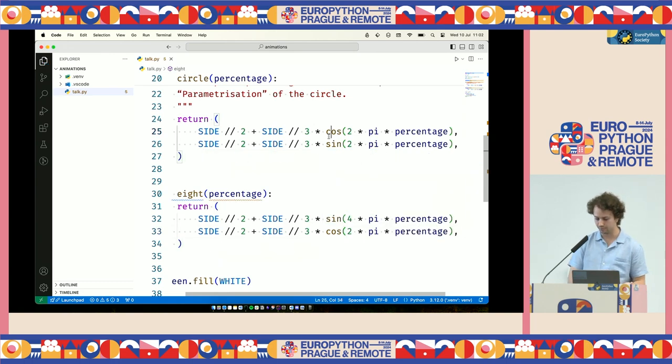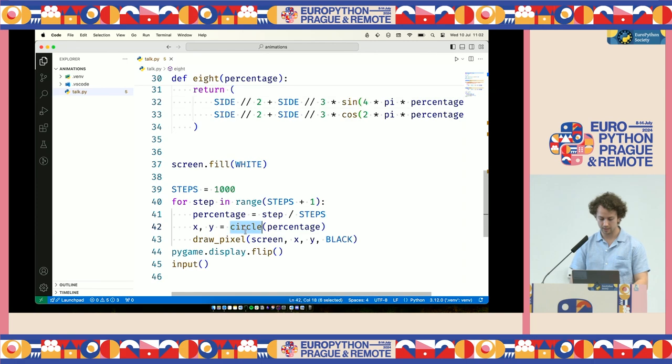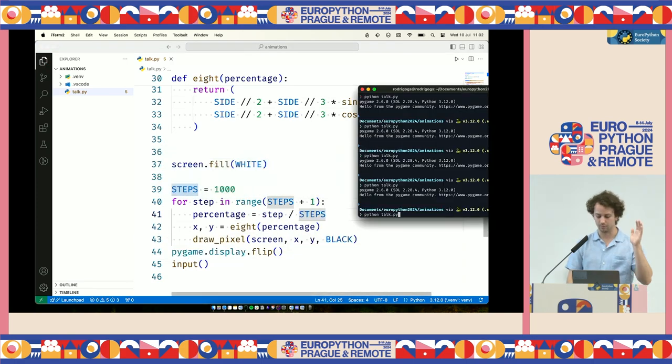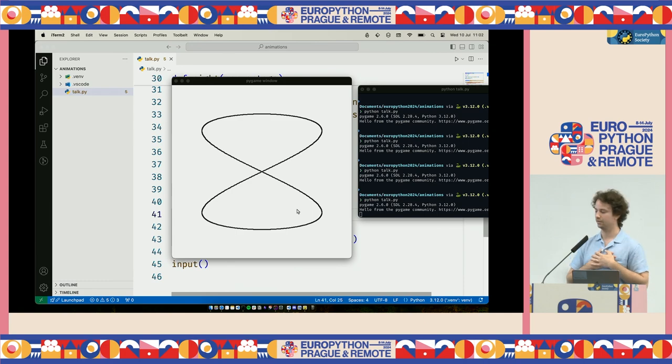Notice it's actually very similar to the circle. It's the same functions. They're just swapped. And of course, you put a 4 inside the sine, because why wouldn't you? And now what I do is I swap the circle for the figure eight. And hopefully, it's going to work. I'm always nervous before a live demo.